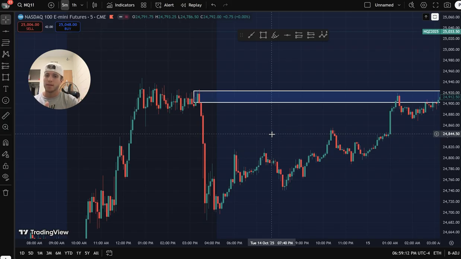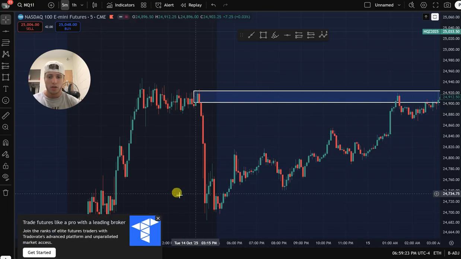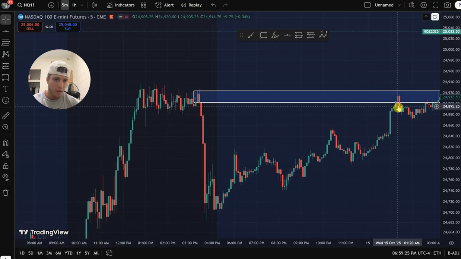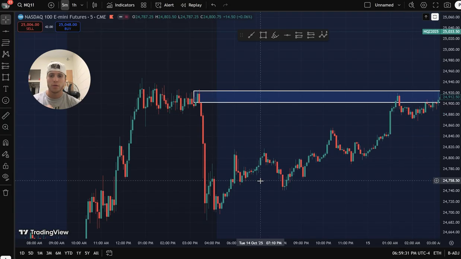We want to copy the first push. So in this case, we want it to go in the box, then drop down and get out. And when it leaves that box, that's when we're going to get in. So here you can see it went in my box and it went out of my box. Boom.